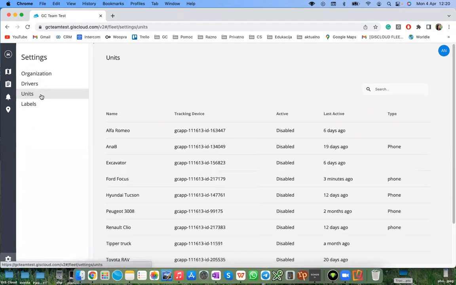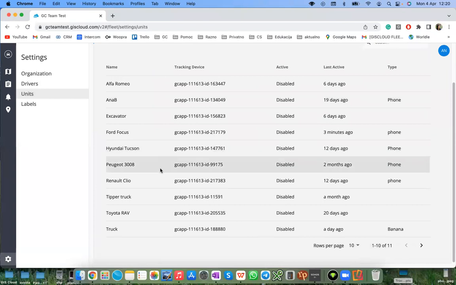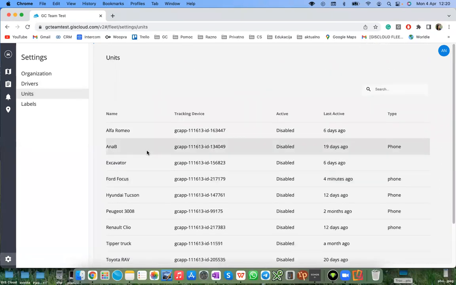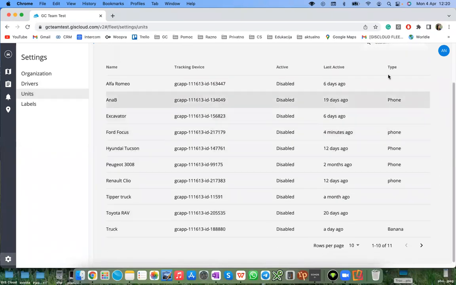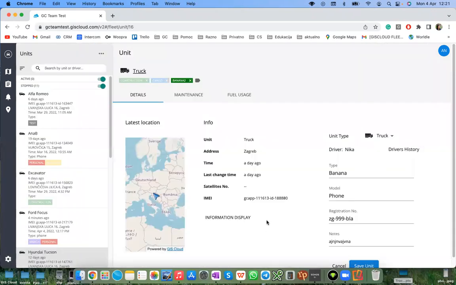When it comes to the units themselves, you are able to see them listed here and the type of what they are actually using. Nika is the truck one and she's using a banana. So let's check her out. Of course, if you click on it, it will automatically guide you to the unit that we talk about.